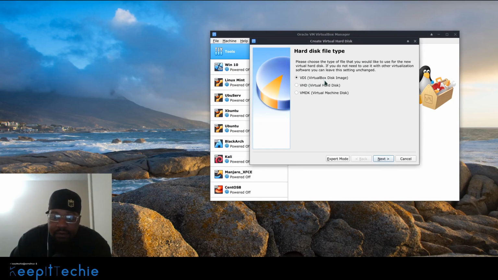And then there's a couple different types you can set up for the hard drive. This is a VirtualBox disk image. This is a virtual hard disk, VHD, and this is a virtual machine disk. And I believe this one is for VMware. So you can actually create this virtual machine on Oracle VirtualBox and then move it to a Windows box if you need to, and open a virtual machine up there, and it'll work just the same in that different application. But I'm going to just leave it as VirtualBox.